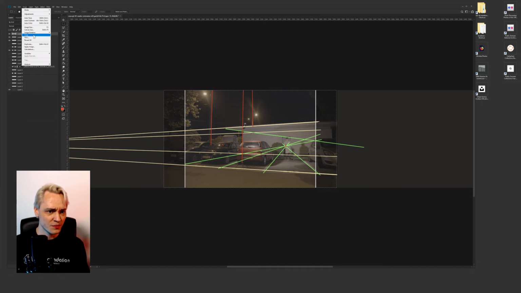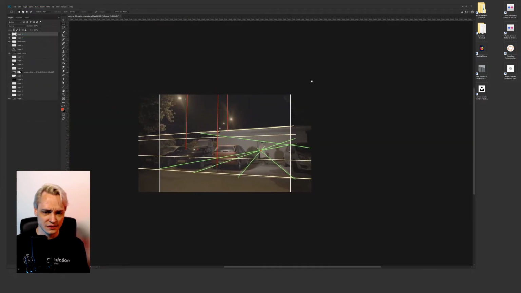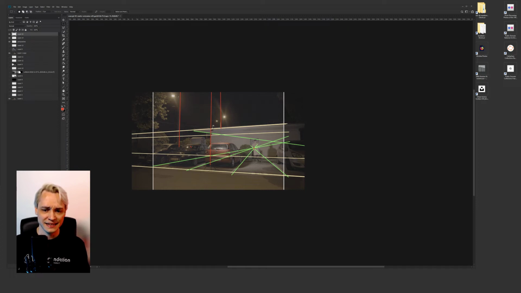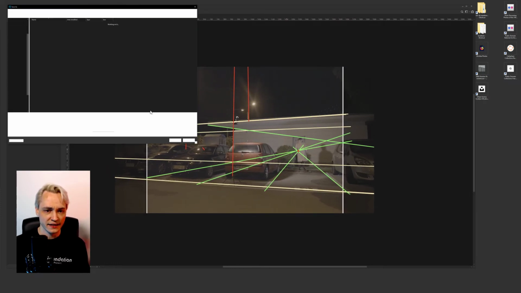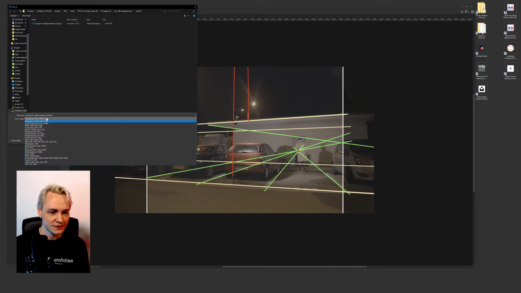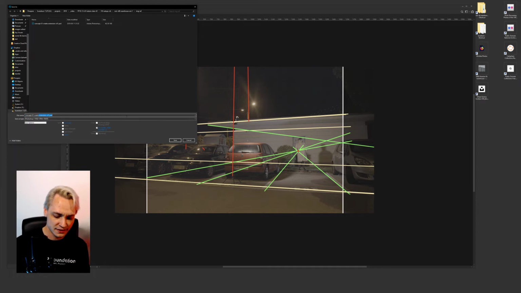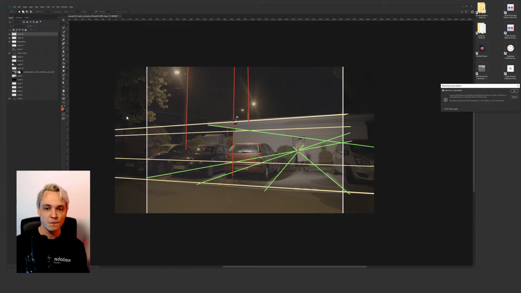Okay, I will crop this down now, just because I don't really need this. Like I said, the most important thing for us is the vanishing point of those green lines. Okay, I'm going to save this now as Met perspective, or just persp v01.